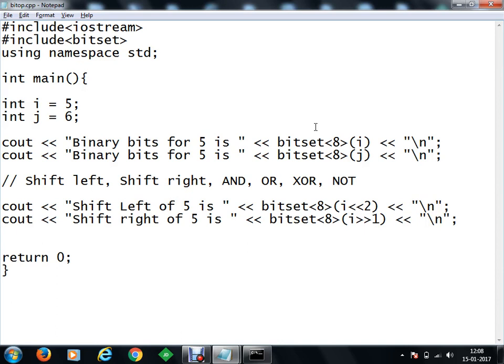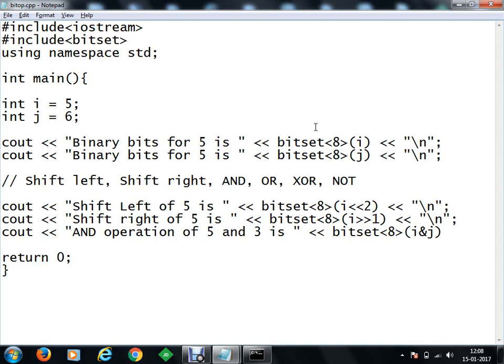Then what next we have? We have an AND operation. Let's go for the AND operation as well. To perform AND operation of 5 and 3, you will do something like bitset up till 8 bits. You have to perform I and J. Let's say J is 6, or 5 and 3 I said. Let's say 5 and 6. Otherwise you can put a direct integer value there as well. वो भी कर सकते हो, कोई problem नहीं. So let's say 5 and 6 will be this, and we'll just print that value out. Okay, AND operation is clear.